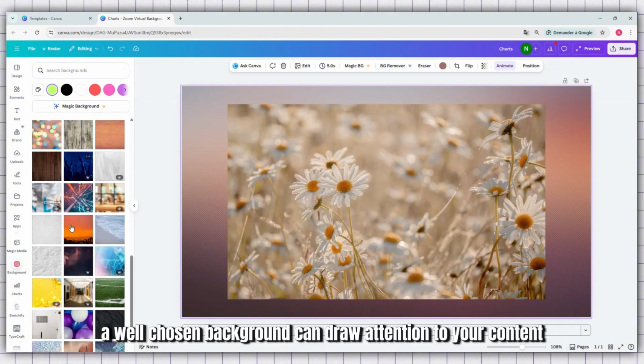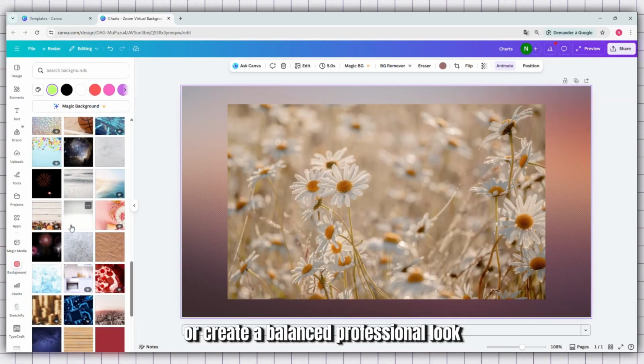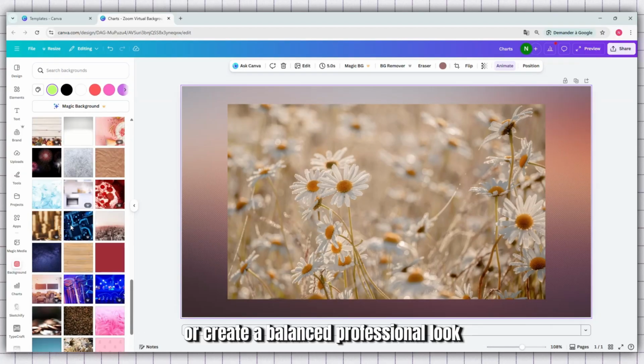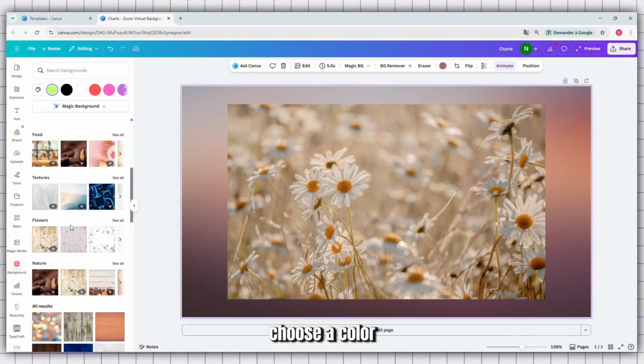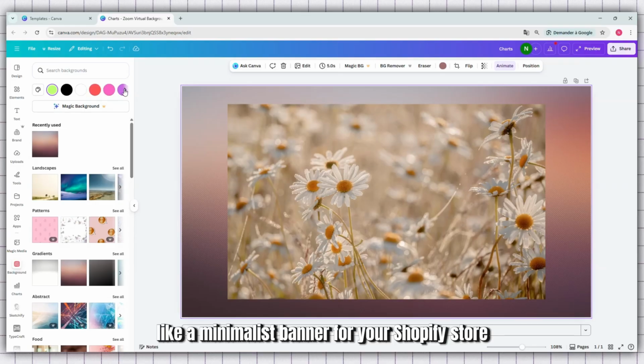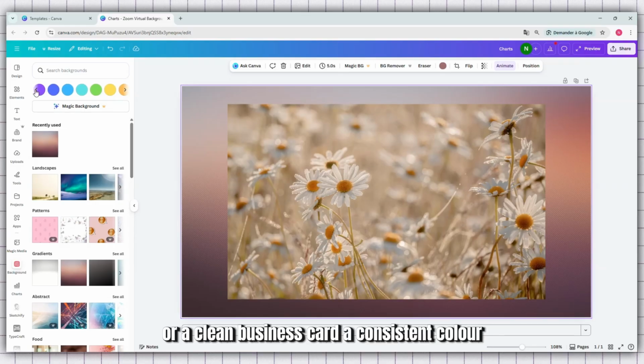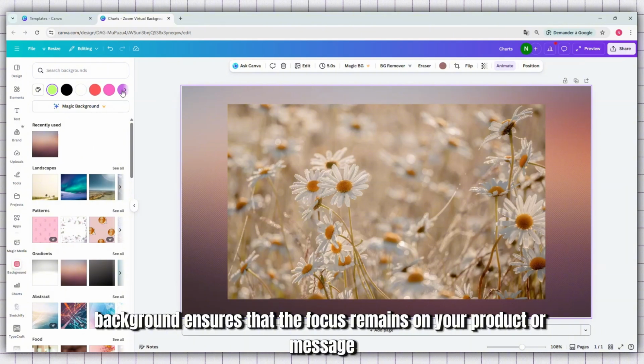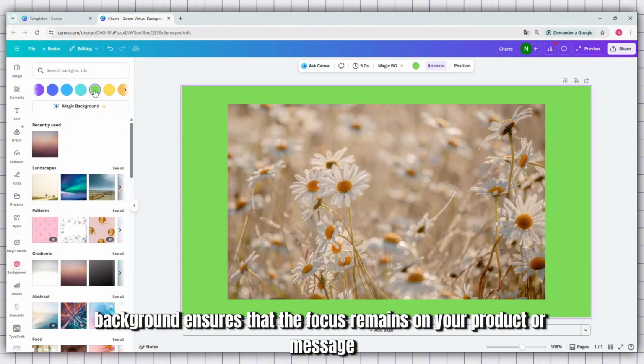A well-chosen background can draw attention to your content or create a balanced professional look. If you want a clean, consistent look, choose a color. A solid color is perfect for designs that need to stay simple, like a minimalist banner for your Shopify store or a clean business card. A consistent color background ensures that the focus remains on your product or message.